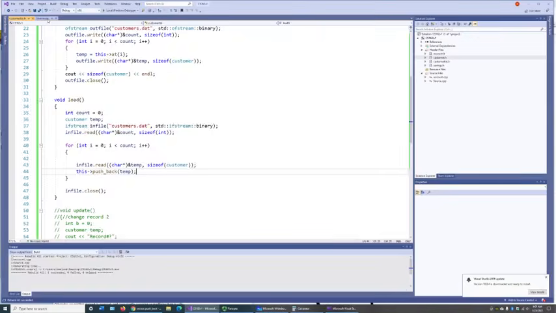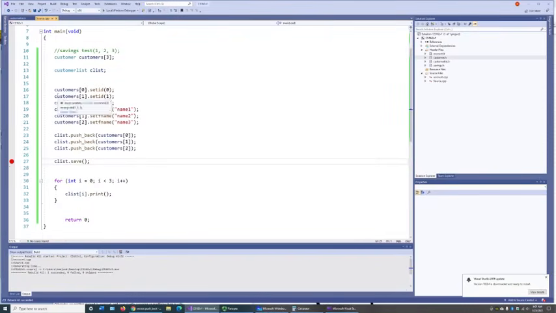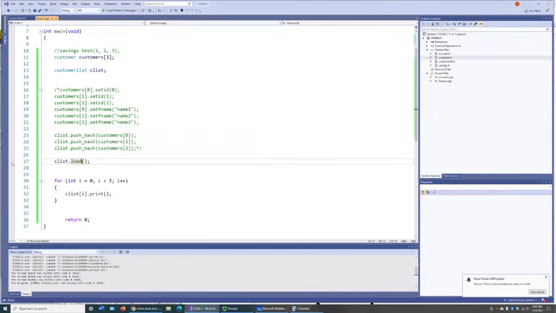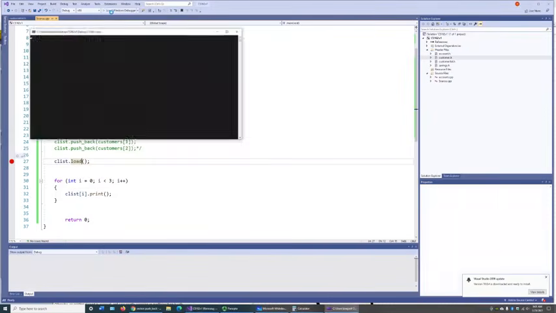Okay, so now we should not need these. These should be on the file. So we're going to get that out, and we're not going to save. We're going to actually load. Okay. Oh, it worked. But let's step through it.